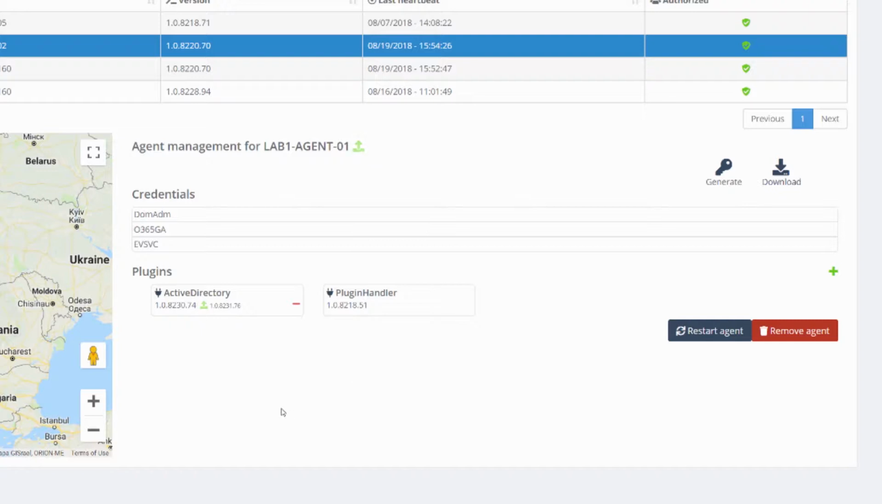Below the credentials, you can see the installed plugins. Right now, there is only the Active Directory plugin installed. The plugin handler is responsible for handling the deployment and update of the plugins and is installed as well by default.